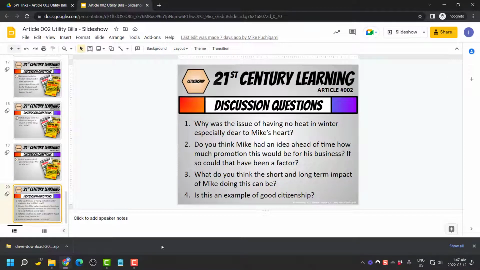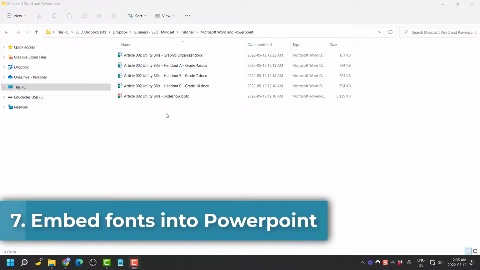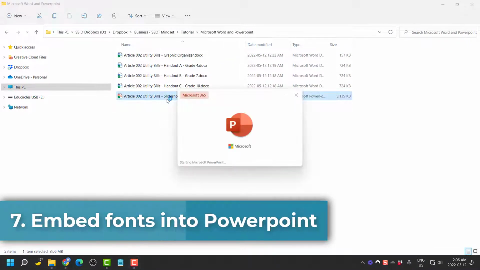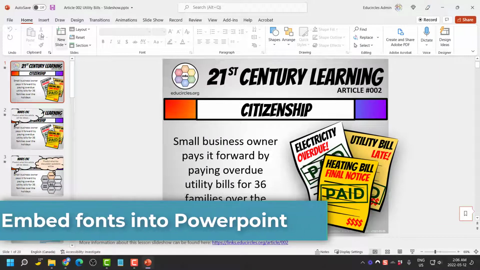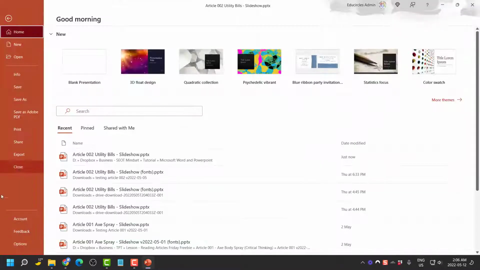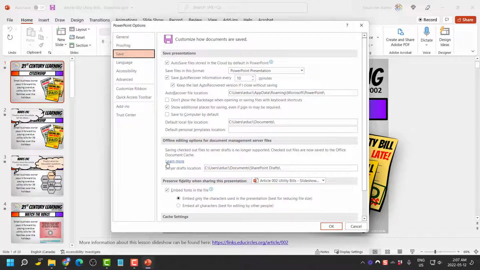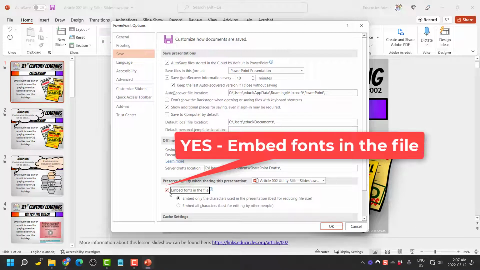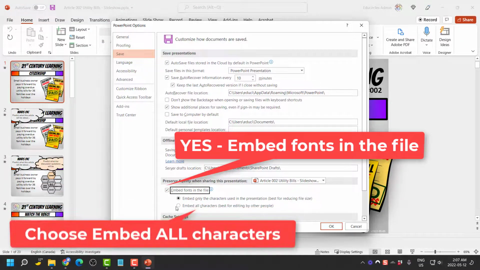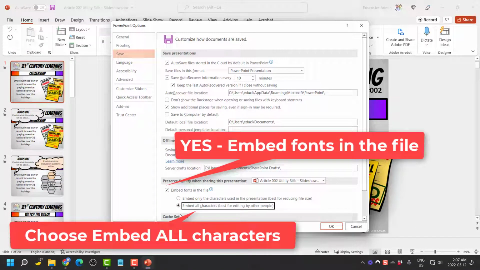There we go. Here's how to embed the fonts into a PowerPoint. I'm going to open up the PowerPoint again. I'm going to click on File, go to Options, go to Save, go to Embed Fonts. I'm going to make sure it's turned on. And this time, I'm going to check the box that says Embed All Characters, best for editing by other people. And then I hit OK.